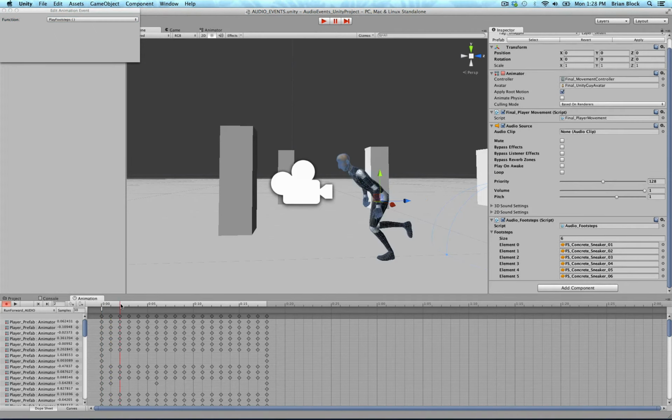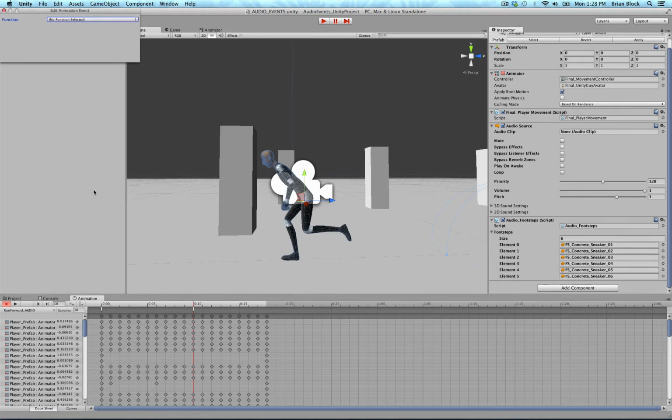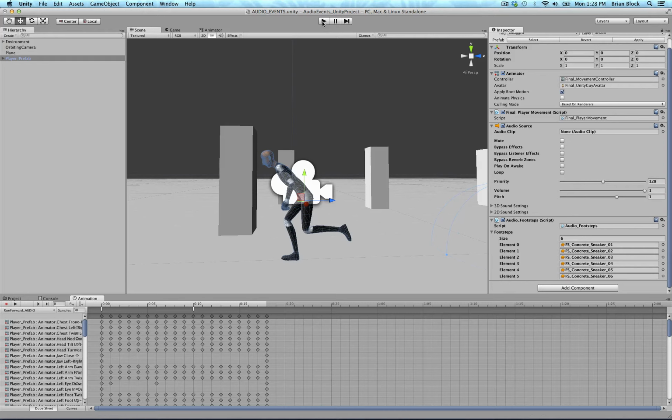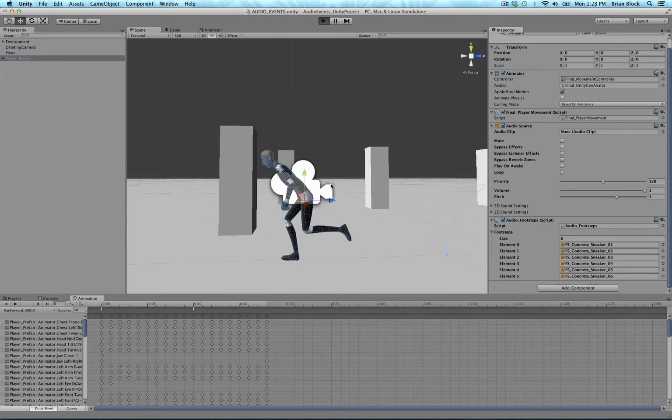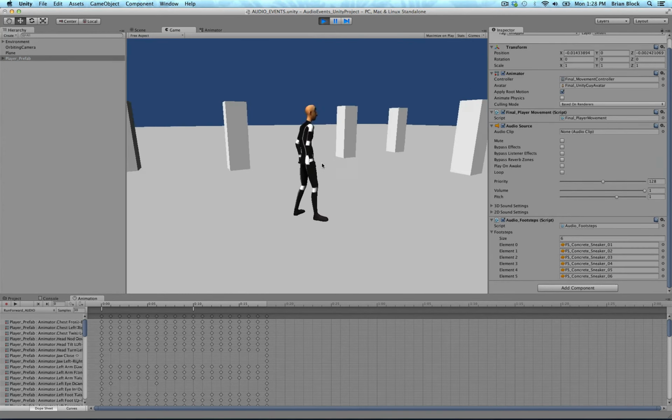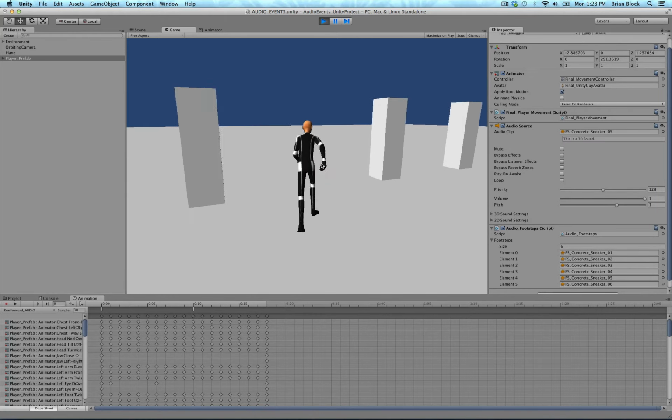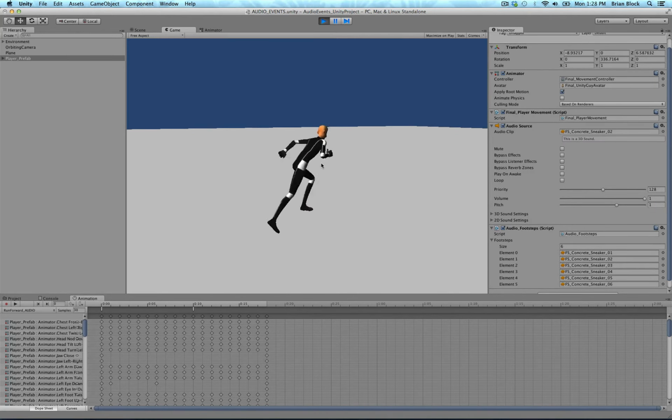I'll do the same thing for the second one. Looks like it's right there. Add an event, play footsteps. And now we can test this one. So I'll close this window, stop the record, press play, and run around. So walking is working, and so is running.